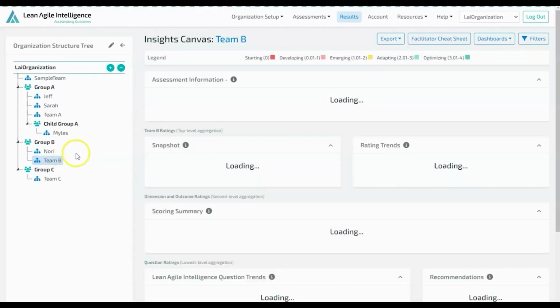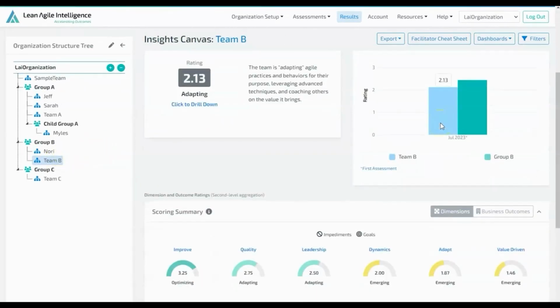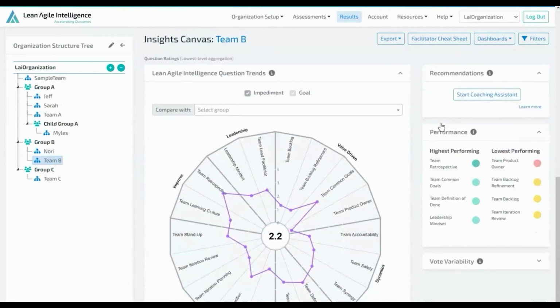Head to your configured team on the Results dashboard. Pick the question that you and your team want to create an improvement action for. You can also use our coaching assistant to help you determine which questions to focus on moving forward. Check out our coaching assistant video for a deep dive.